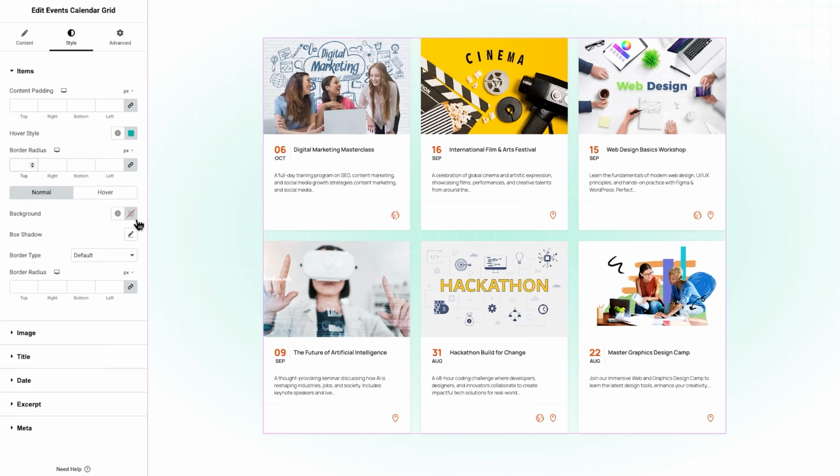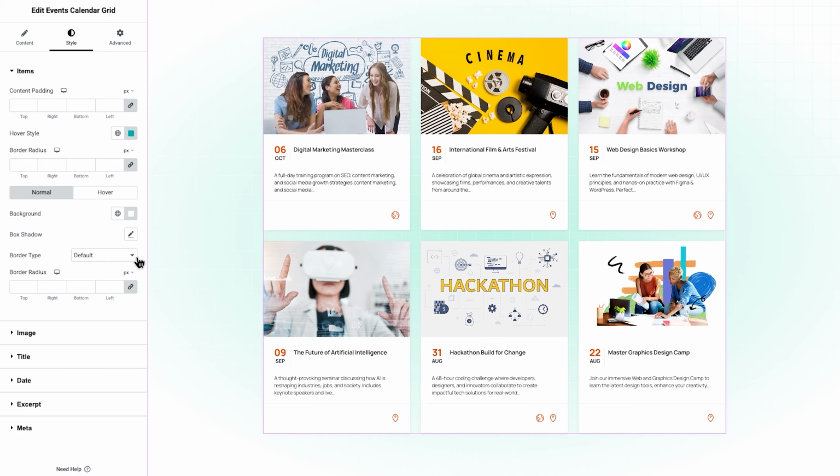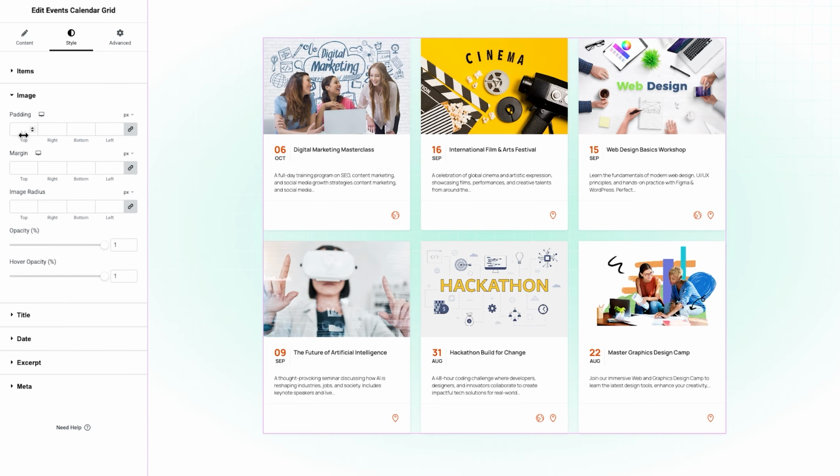In the normal state, you can modify the background color, box shadow, border type, and border radius. In the hover state, you can create unique effects that activate when visitors move their cursor over an event item. Next is the Image section. Here you can fine-tune the padding and margin, as well as the image radius to round the corners of your visuals. You can also control both opacity and hover opacity, giving your images subtle transitions when hovered over.